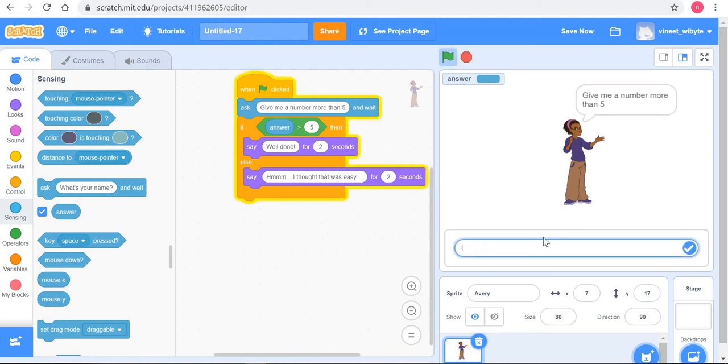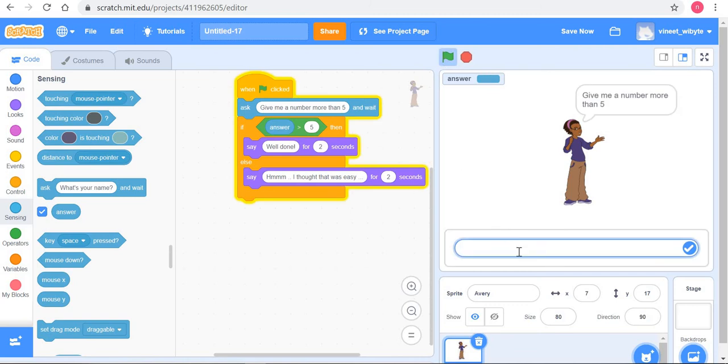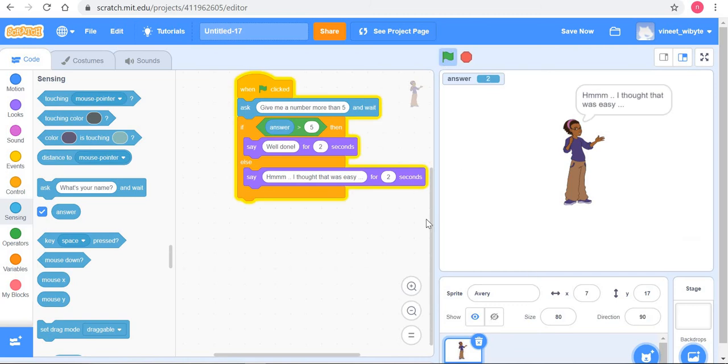So if Avery asks me give me a number more than 5 and I say 87, great. So Avery will say well done, because clearly the number that I replied to her, which is 87, is more than 5, right? On the other hand, let's say Avery says, give me a number more than 5, and I said 2, right? Avery won't like it because Avery did not take this path, it instead went on the other path and it said, I thought that was very easy, right? And it was an easy question after all, right?